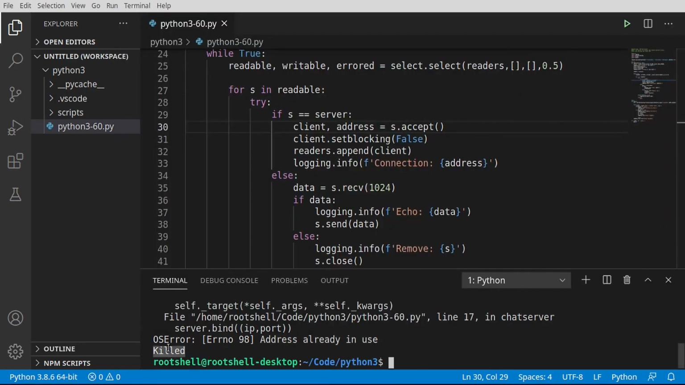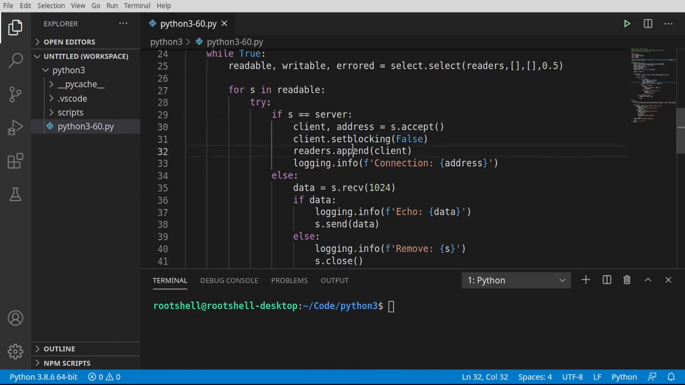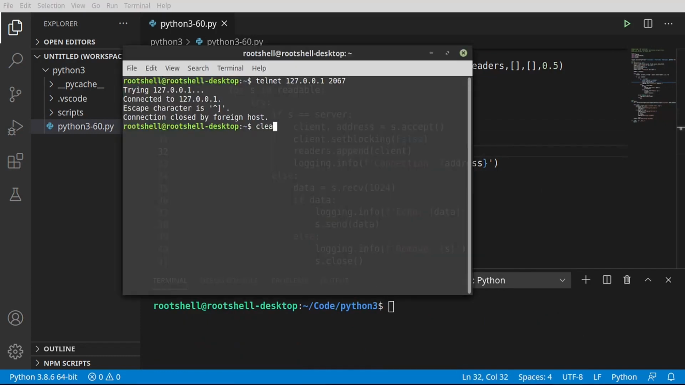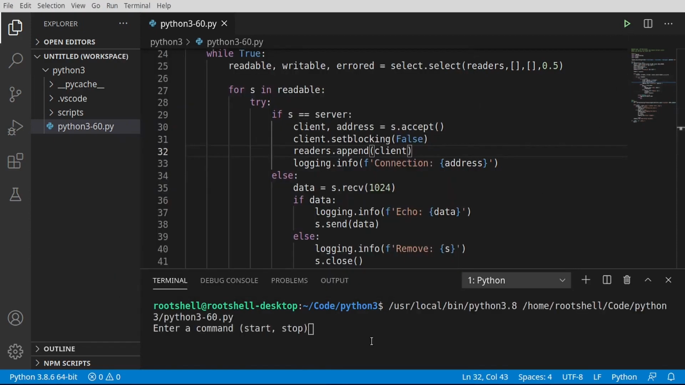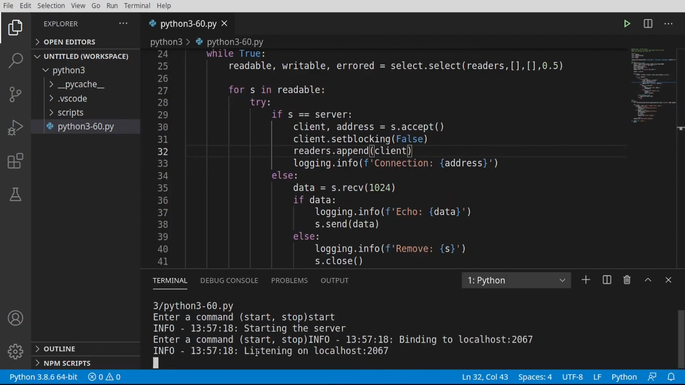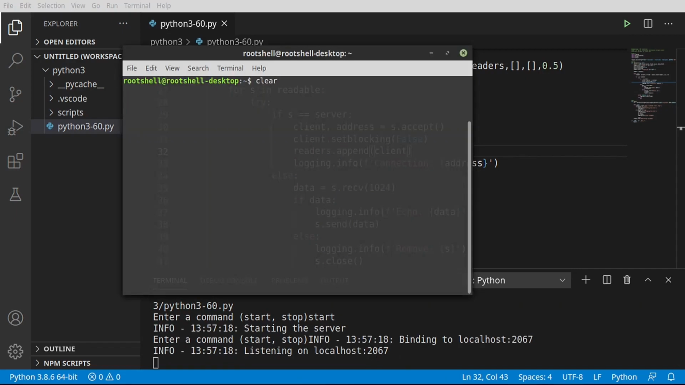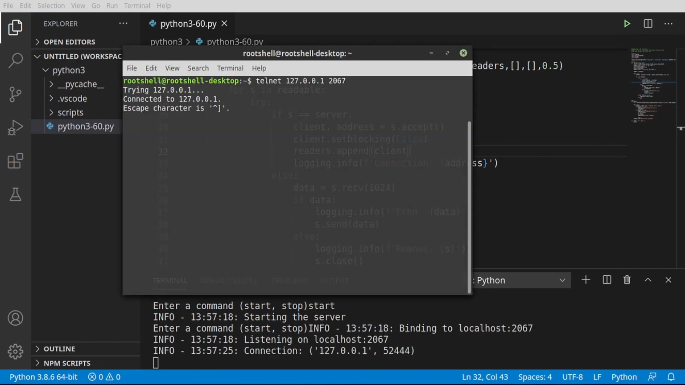And you can see it is now killed. That should have freed everything up. Let's go ahead and clear that out. Fingers crossed we don't have any other gremlins here. Let's go ahead and rerun, and let's go ahead and start this. Now we're able to rebind, listening on localhost 2067, and let's go ahead and reconnect here. All right, now we've got a solid connection.